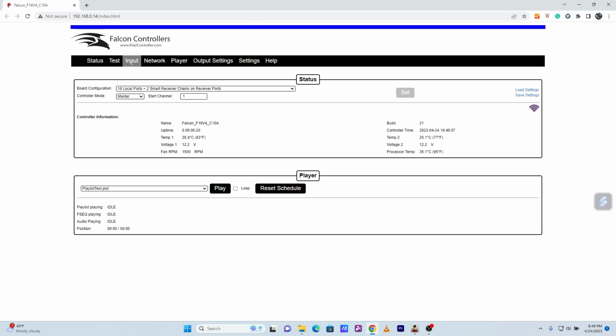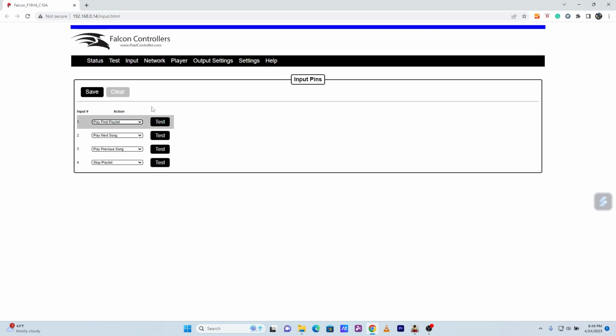In master mode, if we look at the configuration of the inputs, the 4 buttons, you can see now that I have them set for button 1 to play the first playlist, button number 2 to play the next song, button 3 to play the previous song, and the 4th button to stop. If you look at the options available, you can see now there are quite a number of other options, and one that opens up a whole new world is send an FPP event.